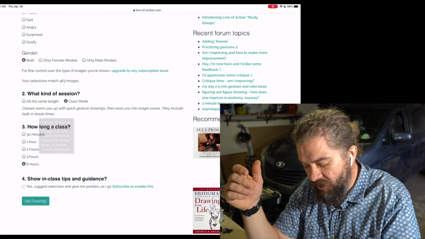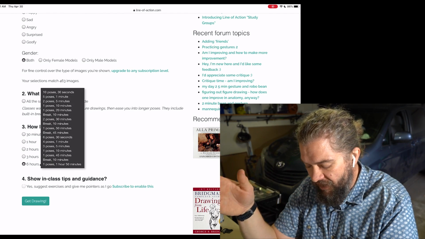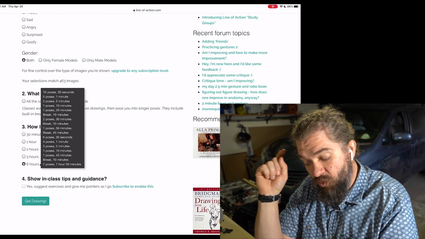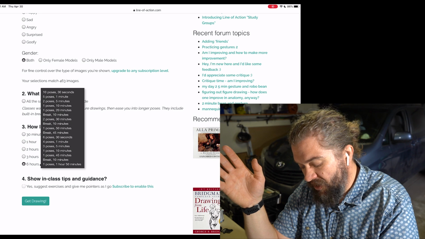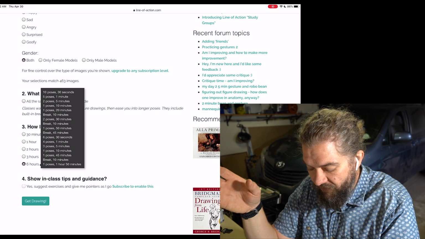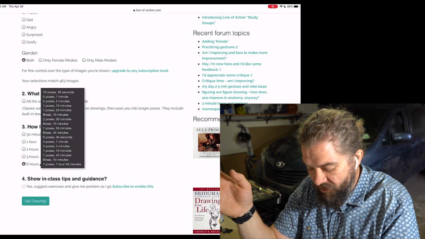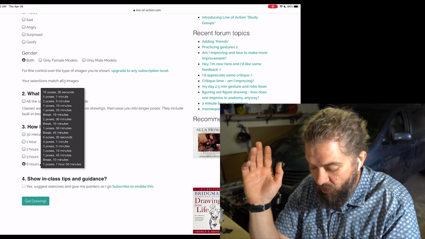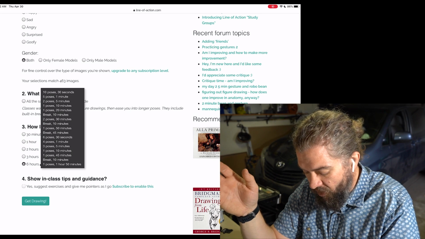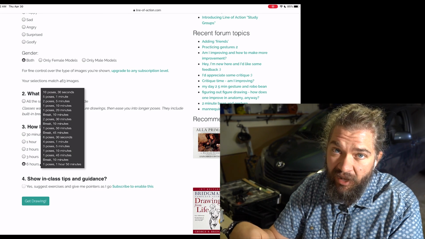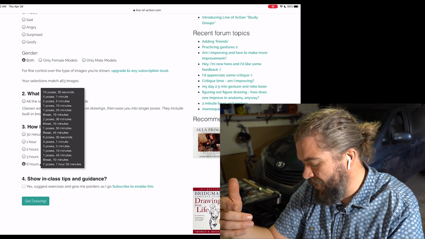A 6-hour session, 10 30-second poses, 5 1-minute poses, 2 5-minute poses, 1 10-minute pose, 1 20-minute pose, break, 10 minutes, 2 30-minute poses, break, 1 50-minute pose, break, 6 30-second poses, 4 1-minute poses, 3 5-minute poses, 1 10-minute pose, 1 45-minute pose, break, and then 1 hour and 50-minute pose. That's exactly how a college class would run. So if you want to do that, awesome.